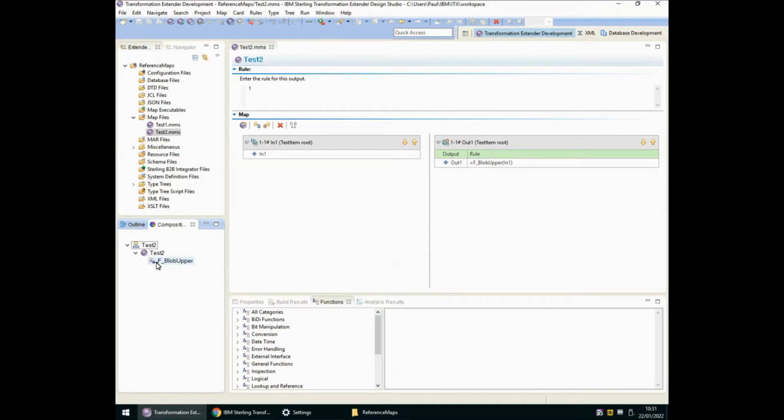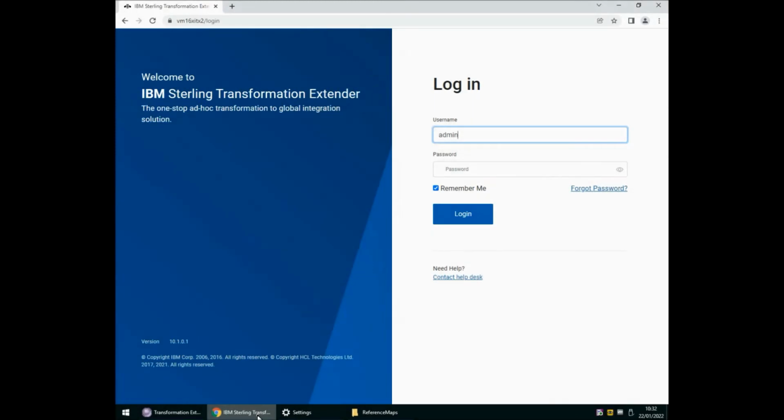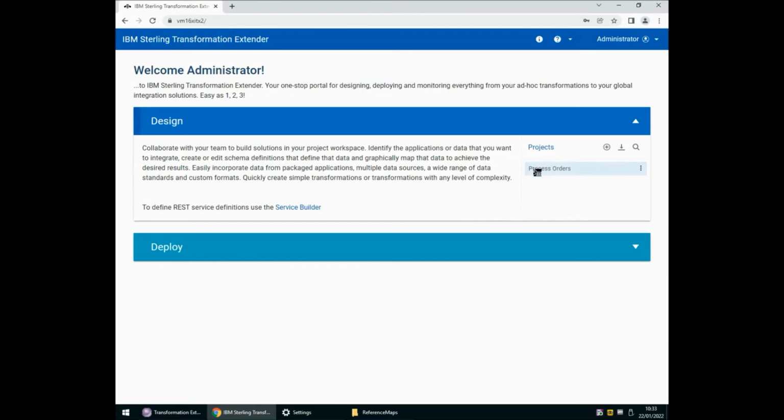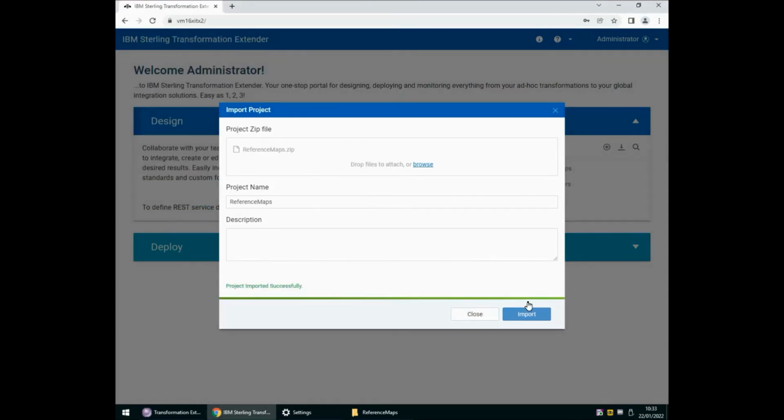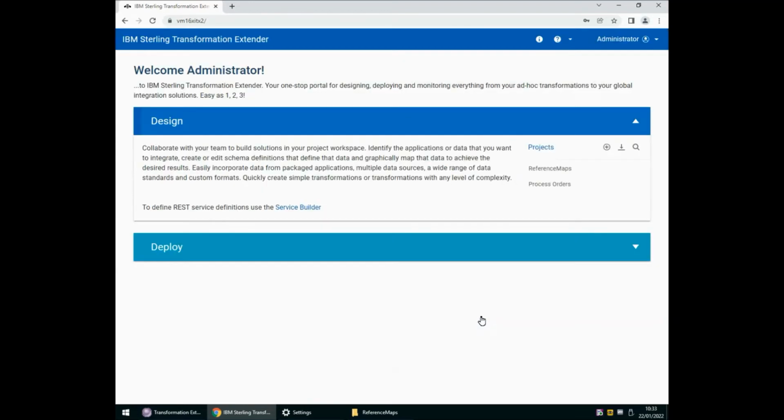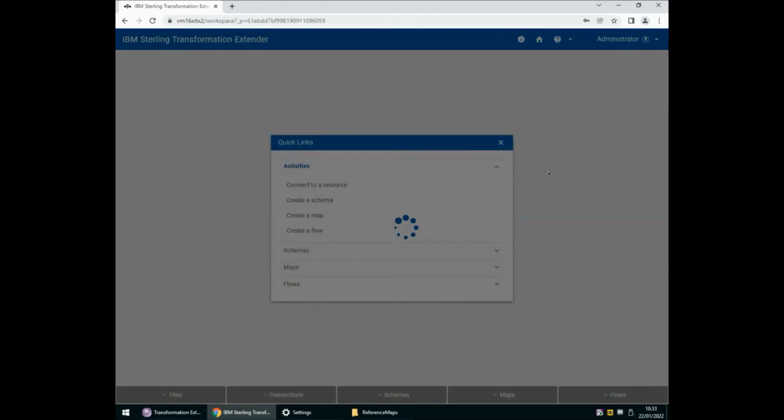So let's see how these two maps are handled when exported to a zip and then imported into the Design Server. In my web browser here you will see that I have a connection to my ITX 10.1 Design Server, and I'm going to log in, and you will note that the only project I have is the project that is given with the base install process orders. I'm going to import the project now, which is referencemaps.zip. I exported this earlier from Design Studio, and the import has completed successfully.